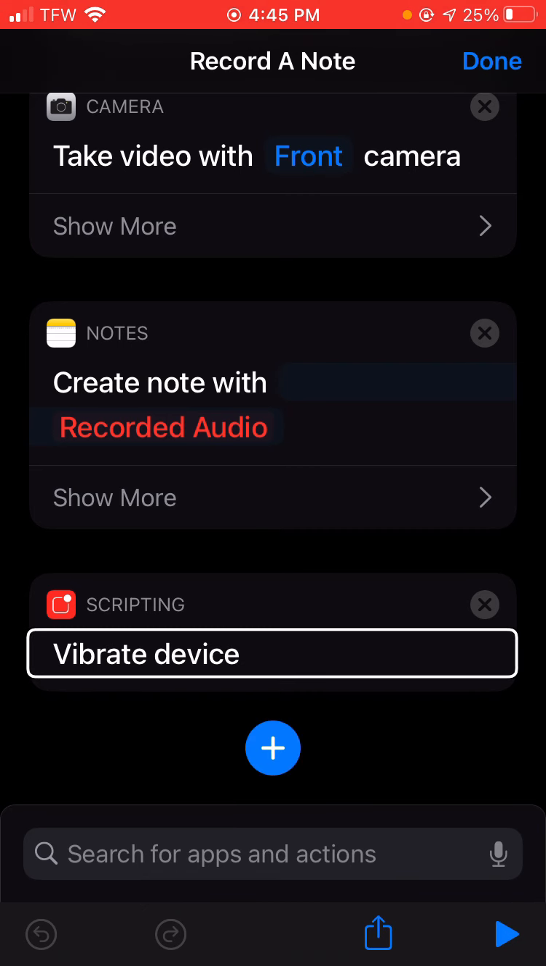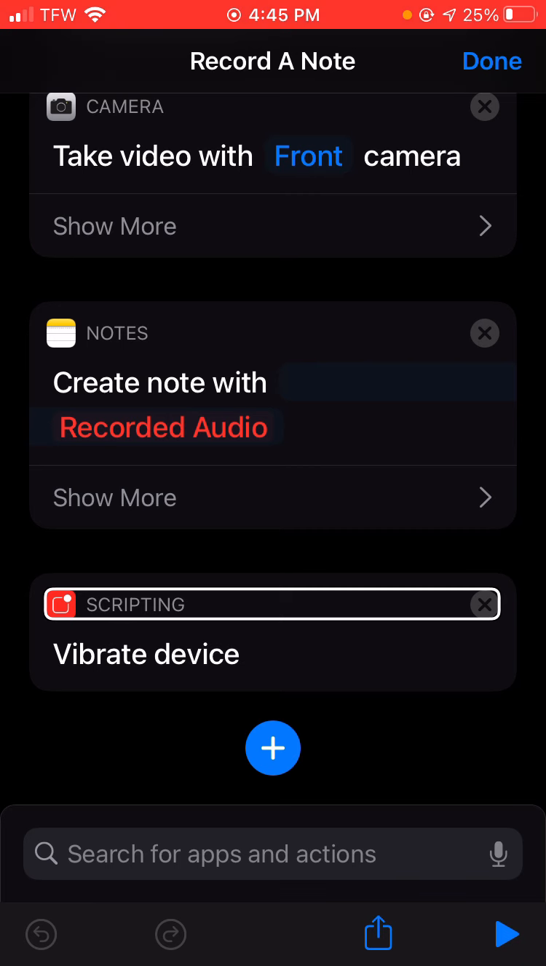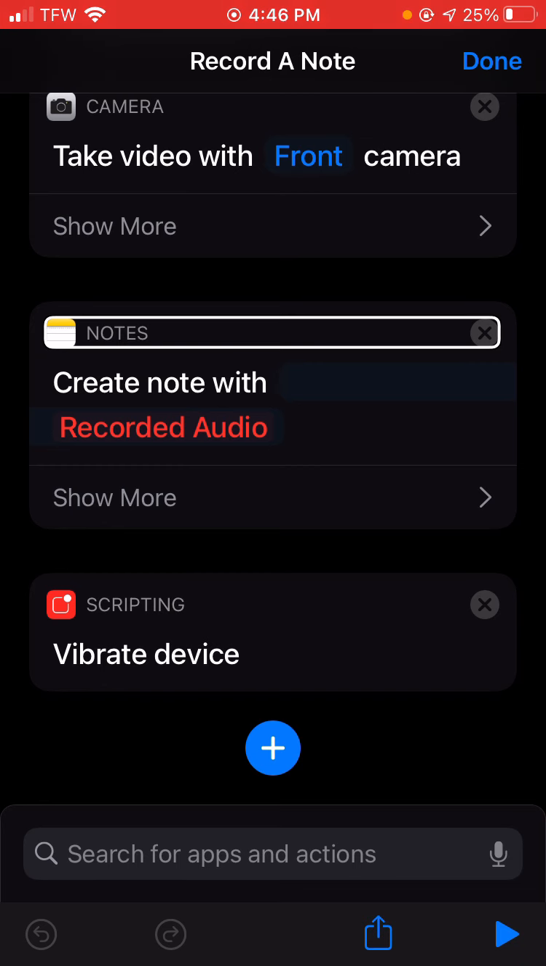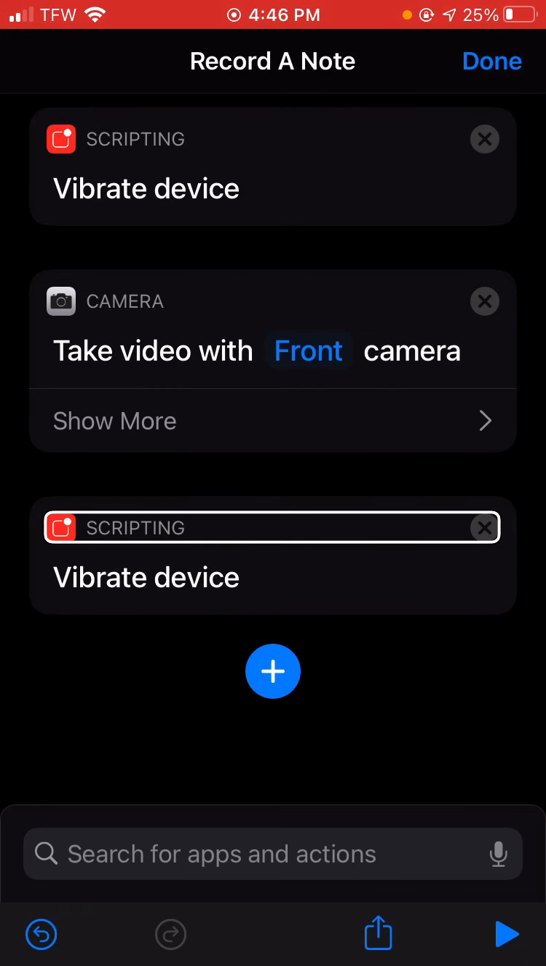Add action. Scripting. Vibrate device. Create note with recorded audio. We're going to hit done, or wait a minute. Nope, we don't have to. So we're going to remove this action from the shortcut. Take video with. Vibrate device action.